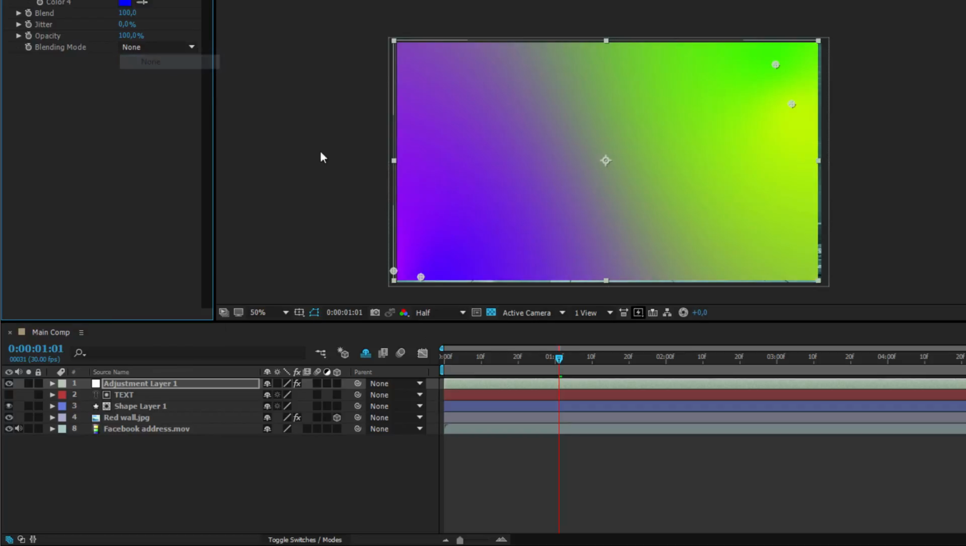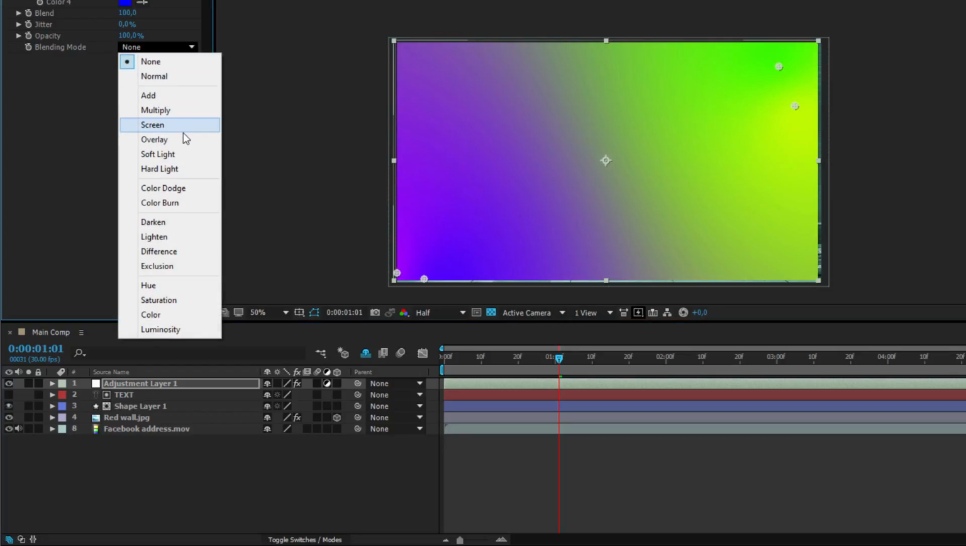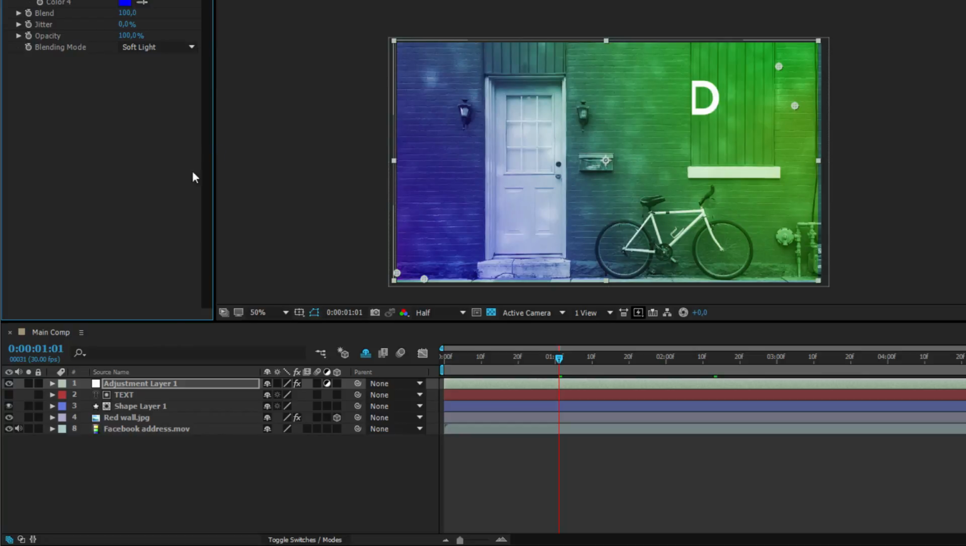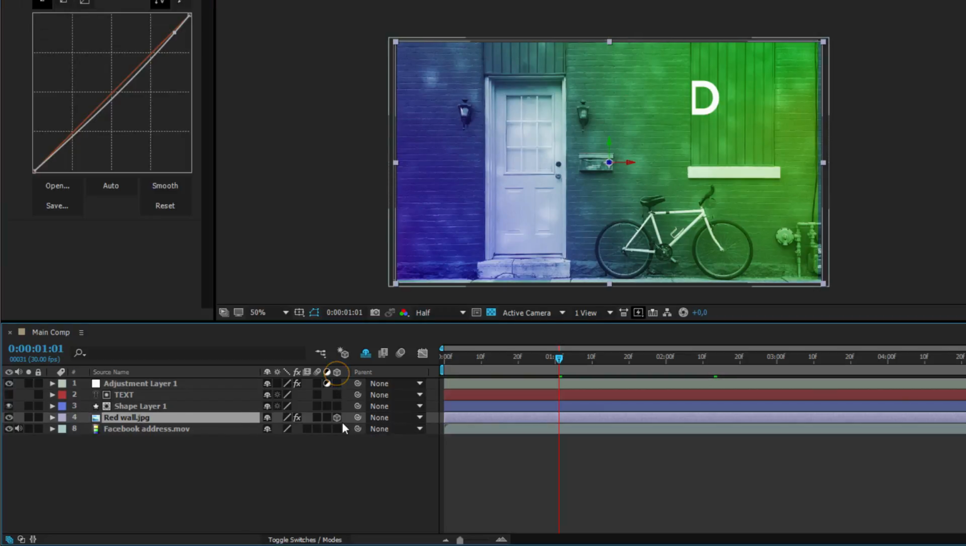If I go to none, I will only see the gradient. But I wanted it to be an adjustment layer, so I clicked this and I set the blending mode to soft light. Now it's better visible and it only adjusts the layers under it. The third icon here is very important because it turns any object into the third dimension.